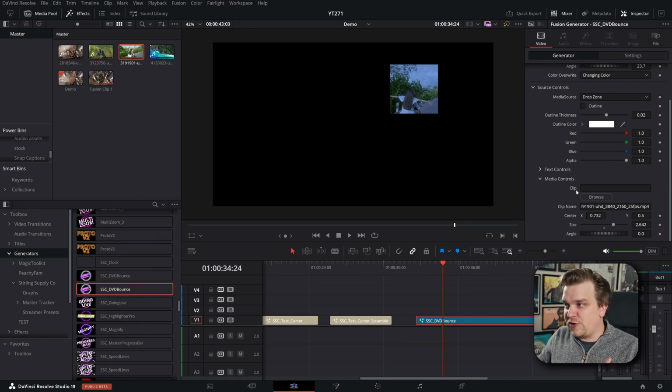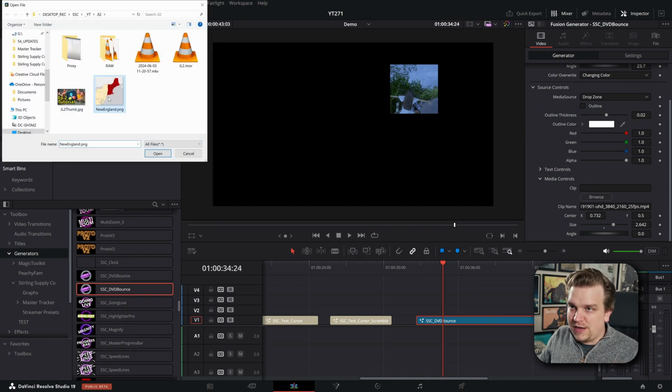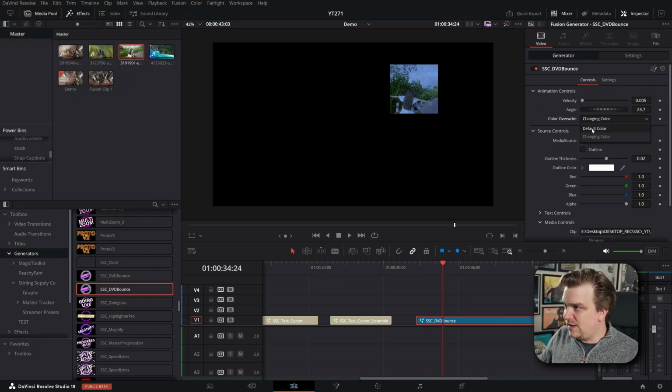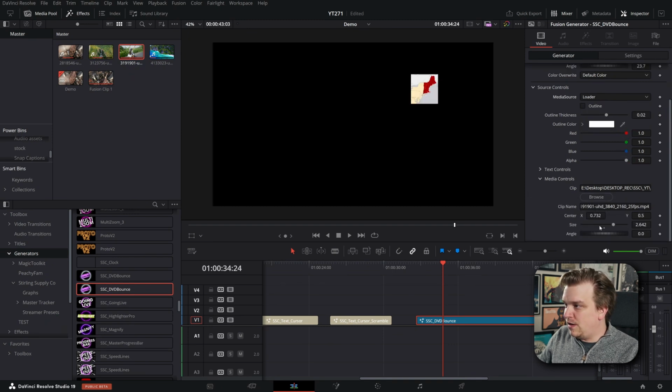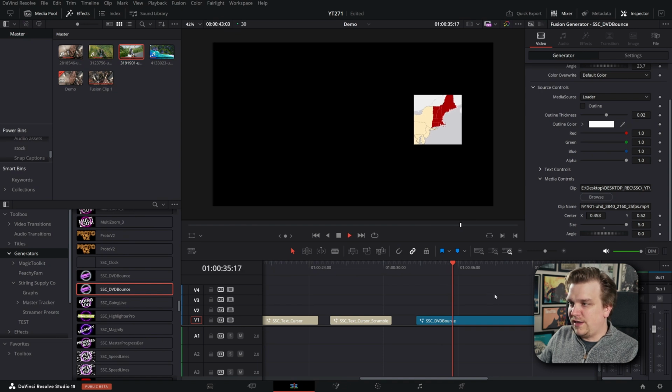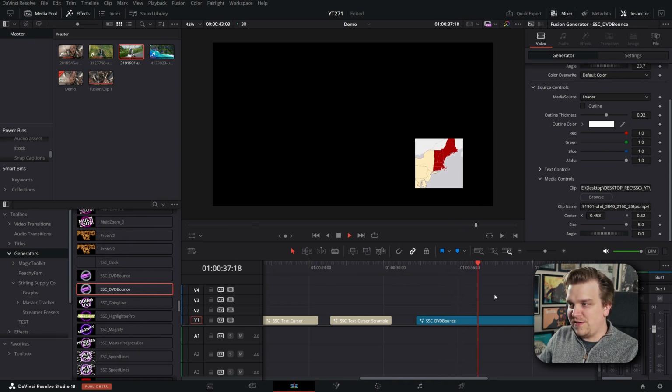You could drop images there as well, but you also have this clip loader function where you could just browse here, like pull up a specific still file from anywhere on your computer, change that over to loader. Again, scale it up to make sure it fits that box. And then now you have a little bouncing New England going all around your screen.